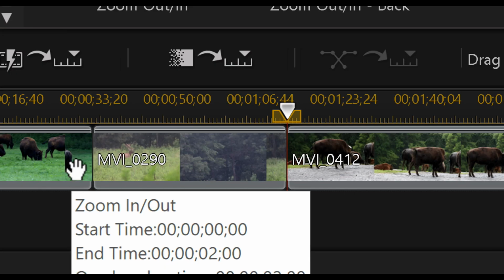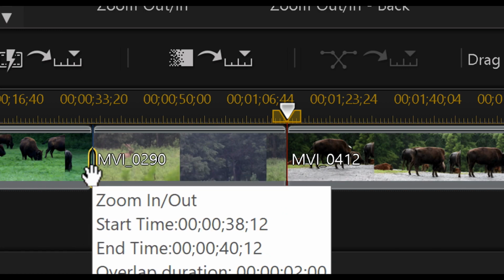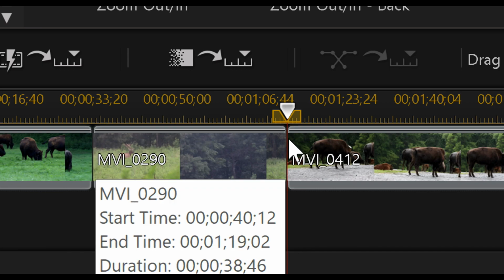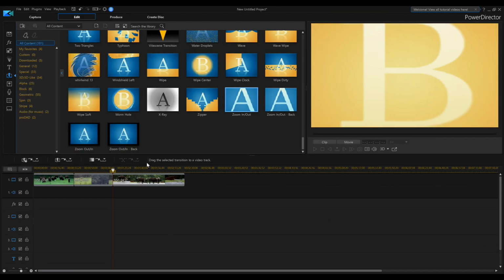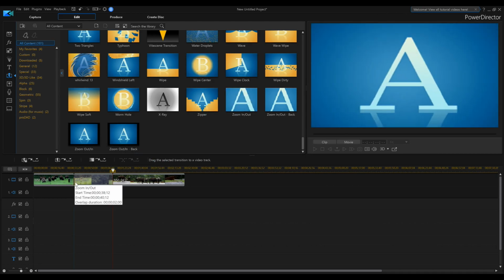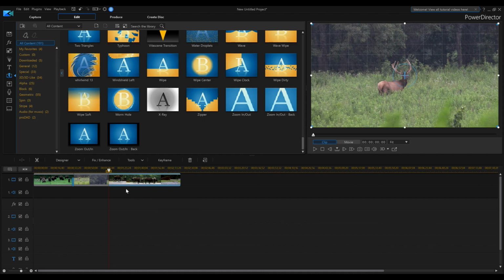Right in the middle there is where I'm going to put it. See that? And then release my mouse button. So find the zoom in, zoom out one you want. Drop it on the video, let go. And that's it. Now, you need to modify this, okay?